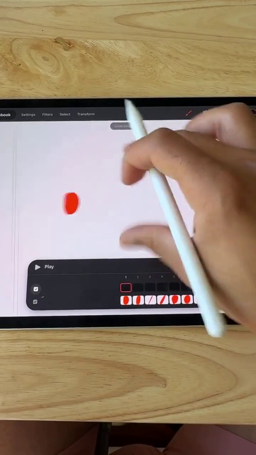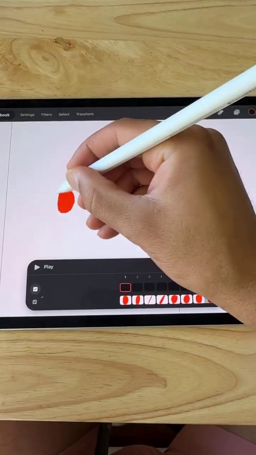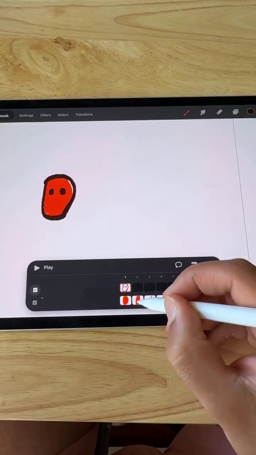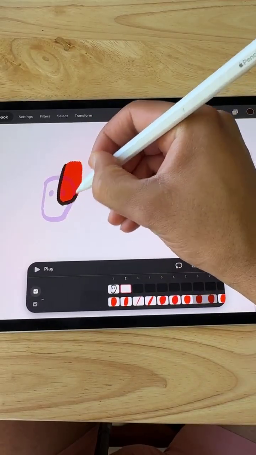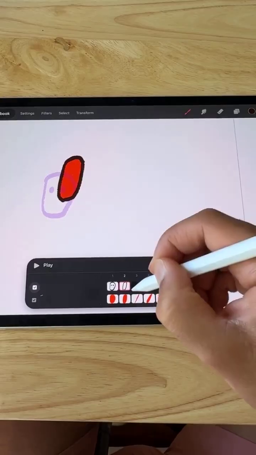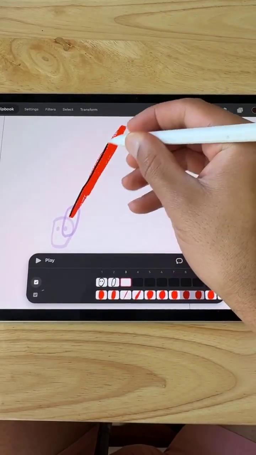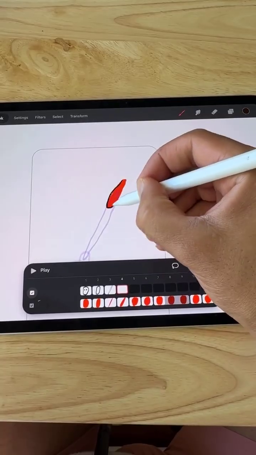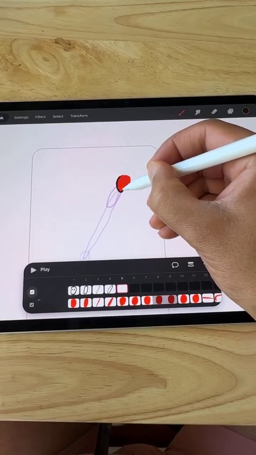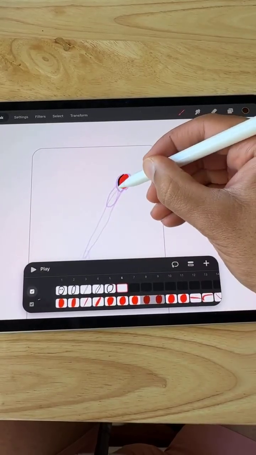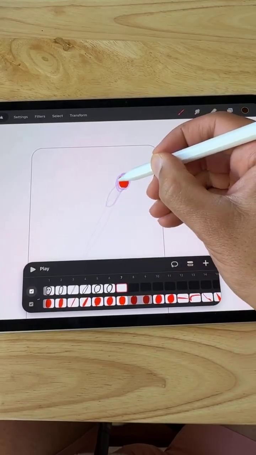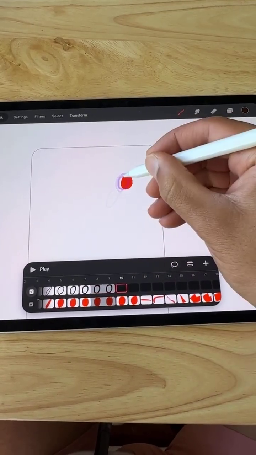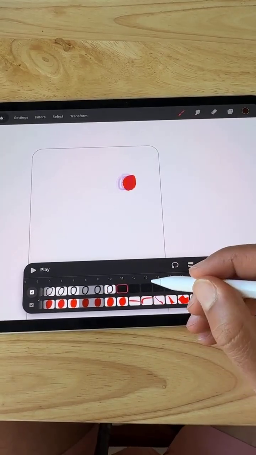Oh, that's beautiful. So let's say I wanted to do my line art on a separate layer. Actually, I'll just do the outlines first. And then we'll add a hold keyframe here for a beat. Then we do a little bit of an anticipatory frame.